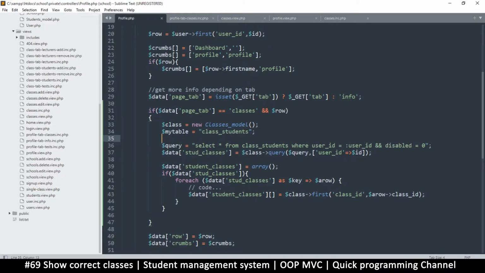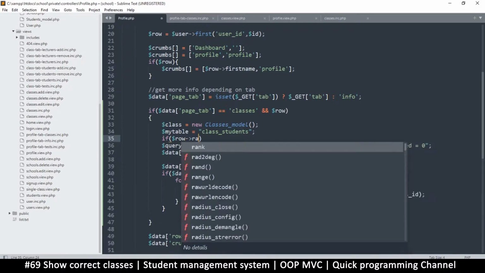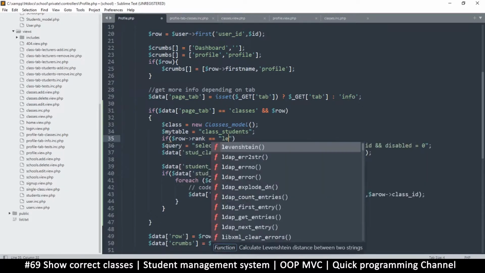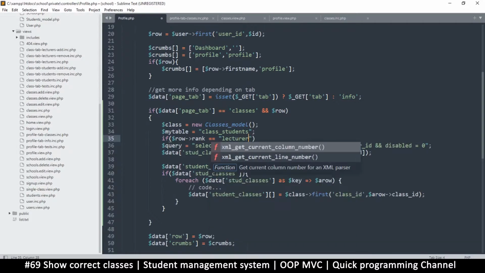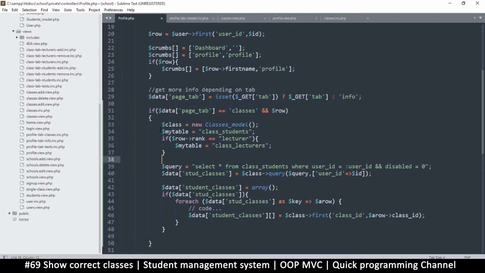However, we can put an if statement here and say if row rank is equal to lecturer, like this, okay? If it's equal to lecturer, then we change the table to class lecturers, like so. And then what we can do now is, instead of referencing a table directly, we're going to put a variable over here. That should solve our problem.